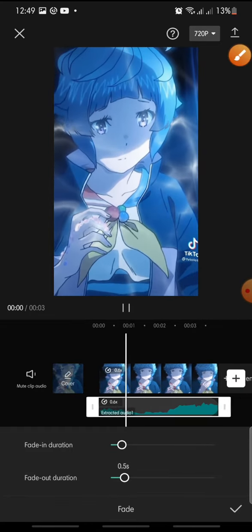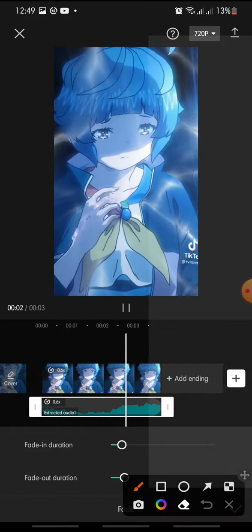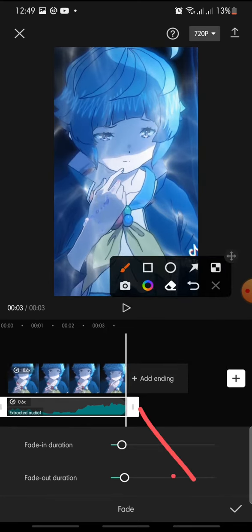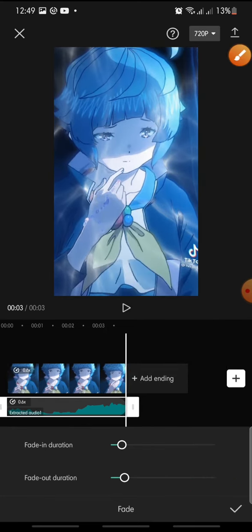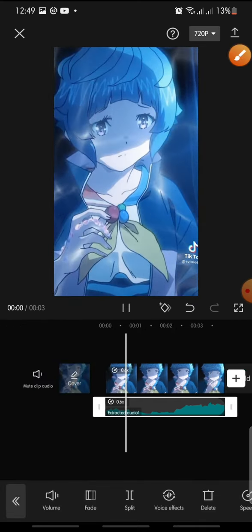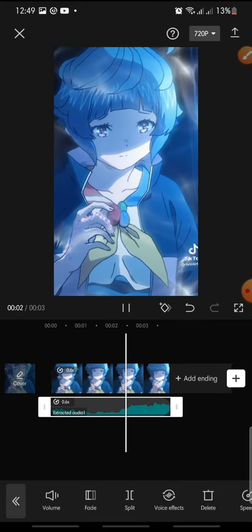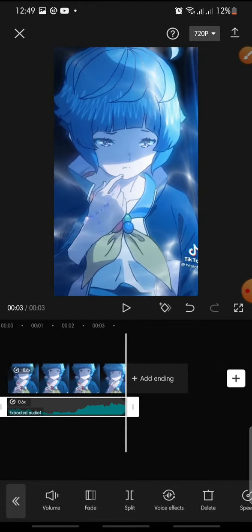Okay, and after this you can click the check icon at the bottom and finish. So that's how to add a fade in and fade out audio in the CapCut app.